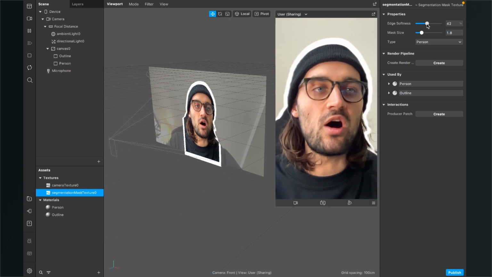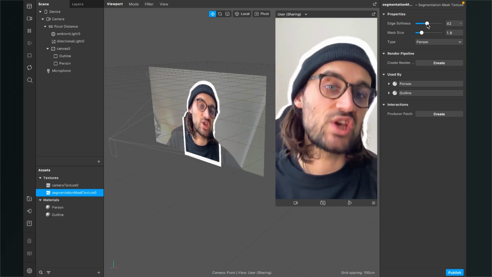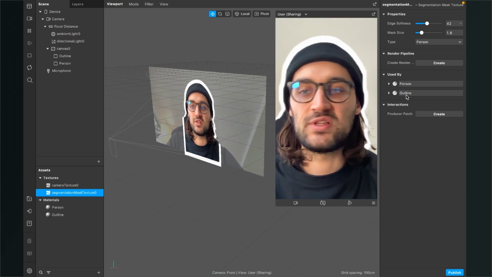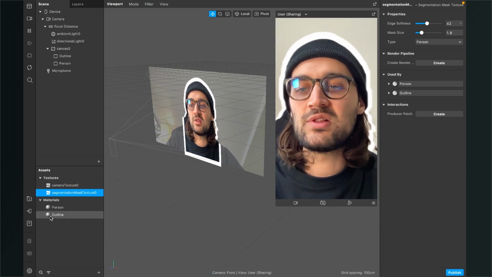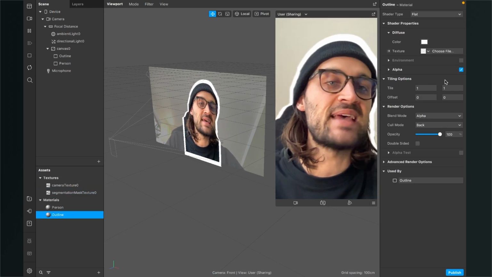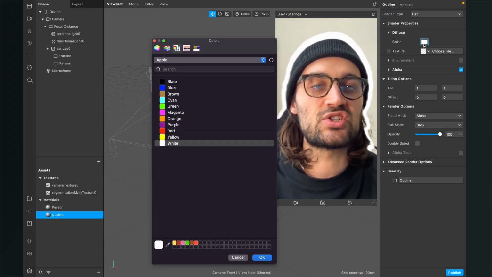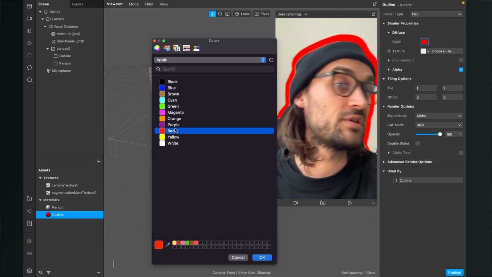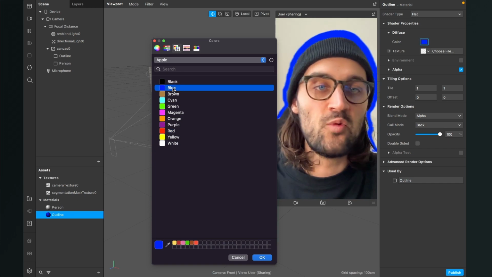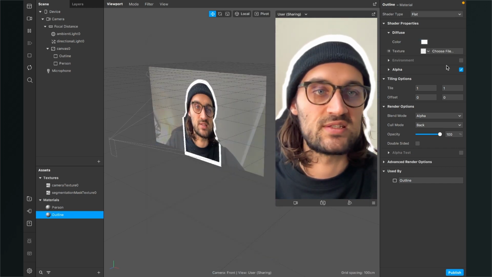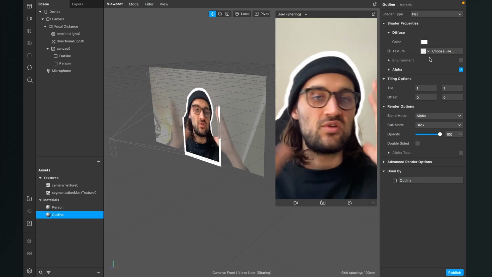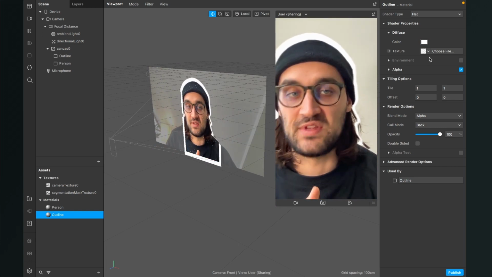And of course you can also change the color of your outline. So for this you have to go to the assets panel, go to materials, to the outline material, again go to the right hand side, and here under diffuse you can just change the color here. For example, if you want a red outline or a blue one or a black one. So also you can just use a texture, so you can play around with this a lot.